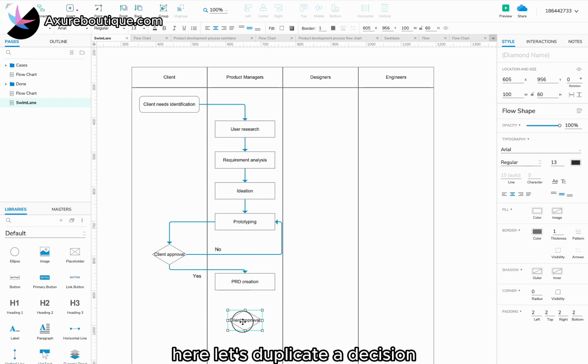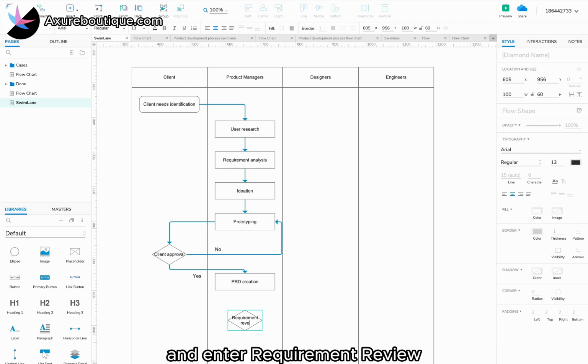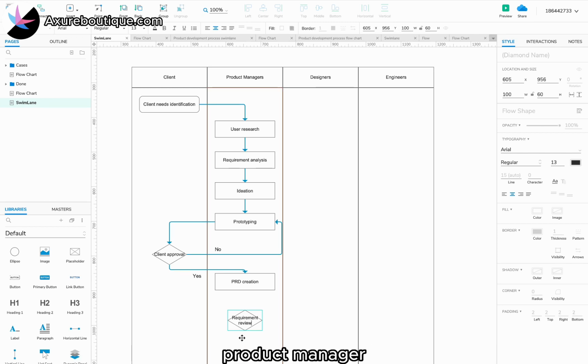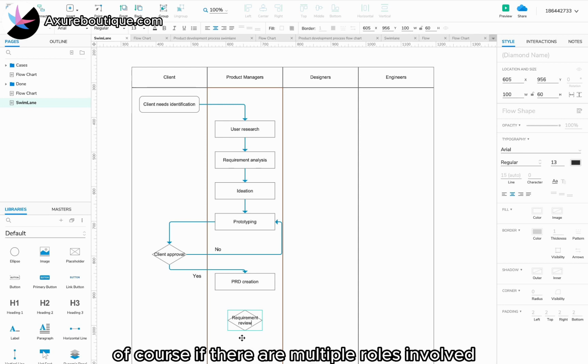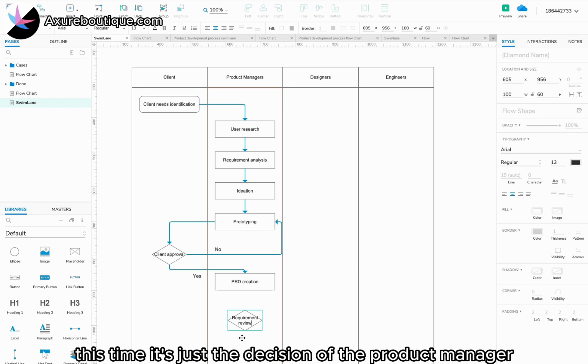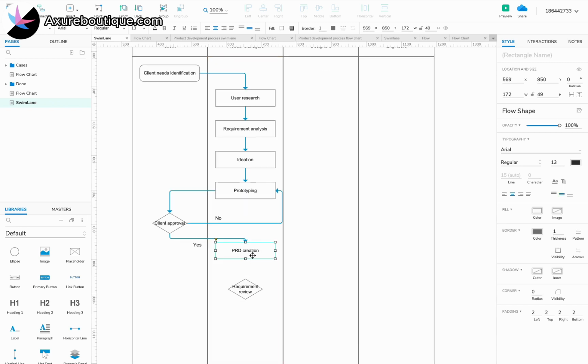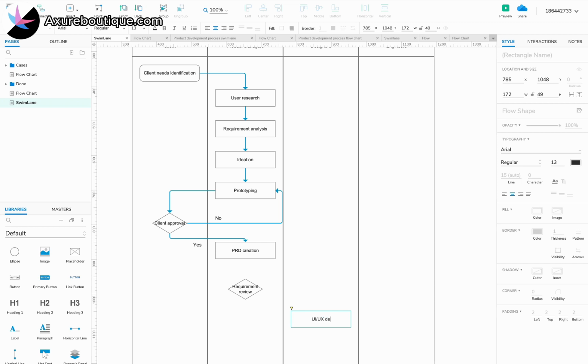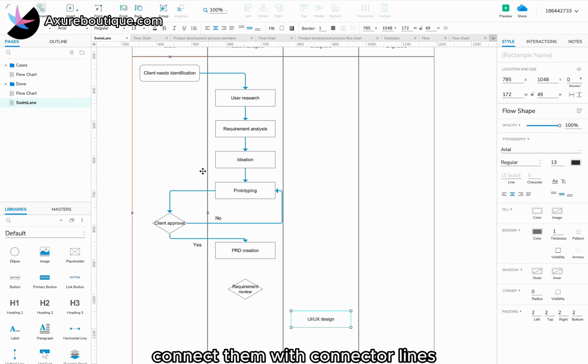Here, let's duplicate a decision and enter requirement review. We'll place it here to represent a decision made by the product manager. Of course, if there are multiple roles involved, you can place decisions in multiple swim lanes. This time, it's just the decision of the product manager. Next is UI/UX design, which goes in the designer swim lane. Connect them with connector lines.